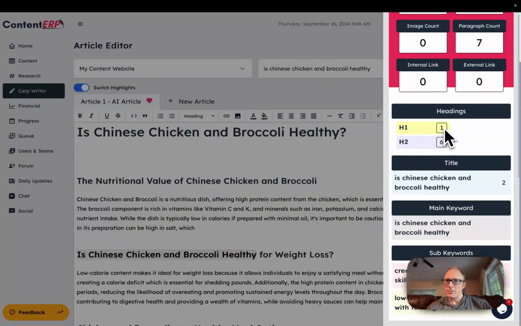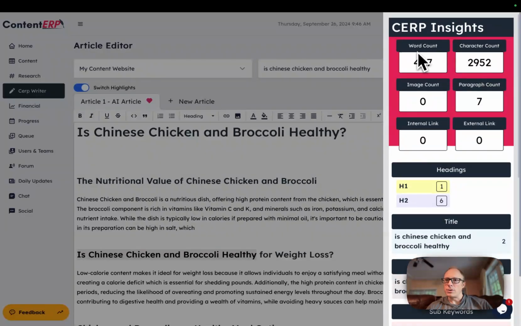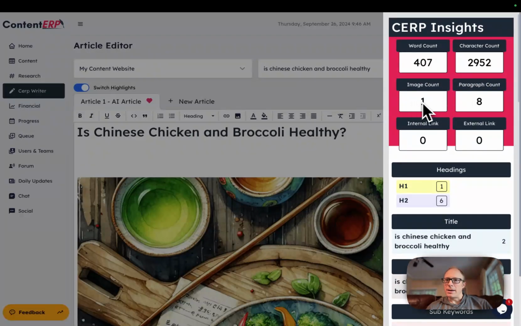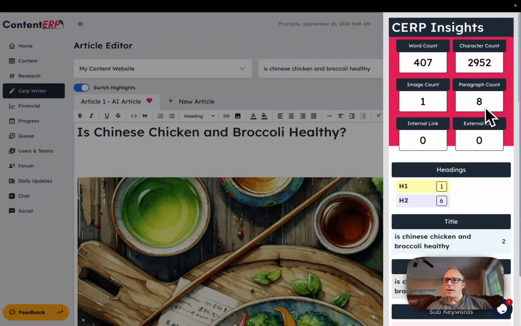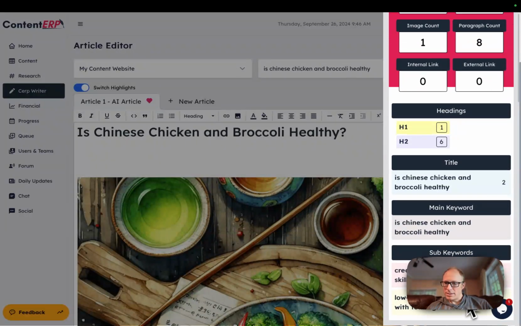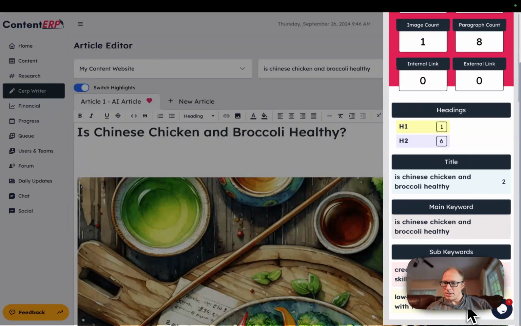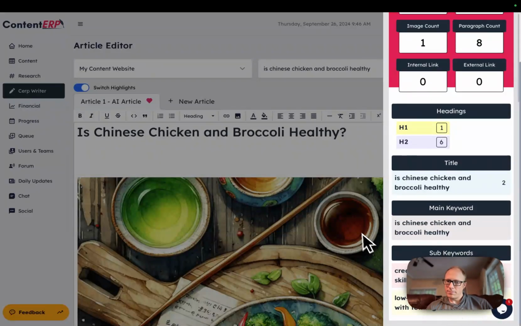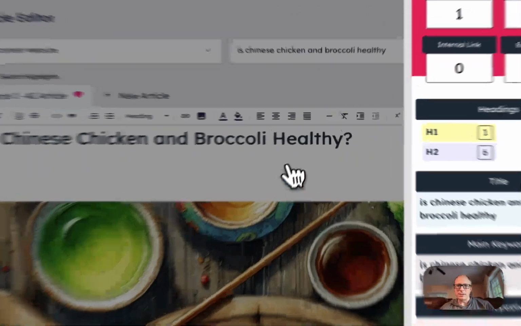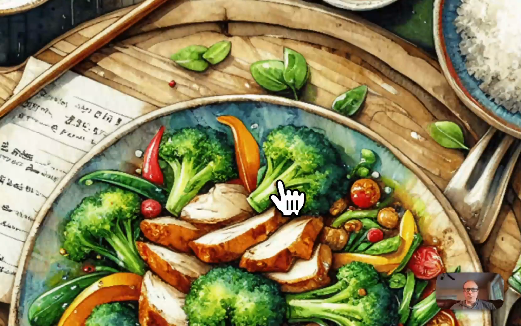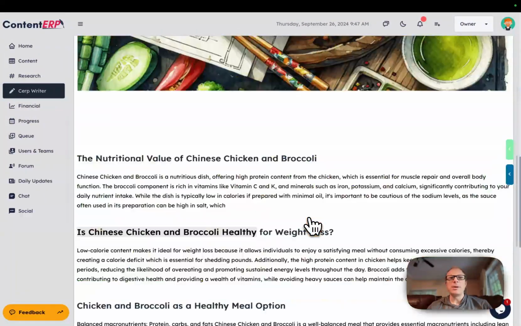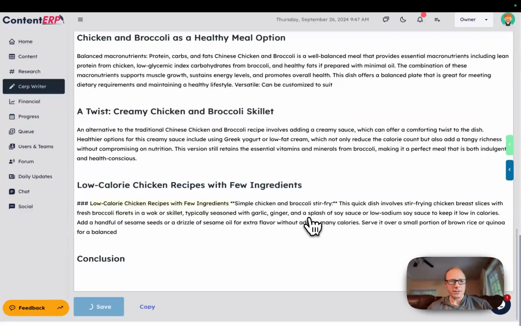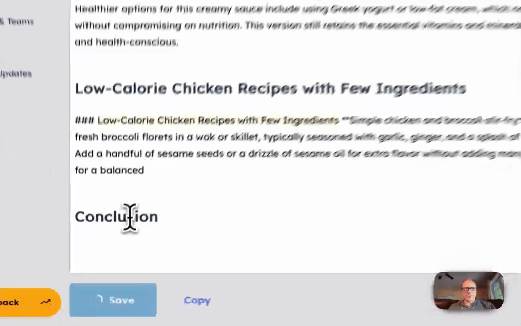Let's see here. So if I hit D again, you can see how many H1 headings there are, 1. How many H2 headings there are. Your total word count. And now you can see that there's an image been inserted. Paragraph count 8. Subkeywords have been inserted twice. Huh. I should look at that. Oh, cool. It's nice. Wow.